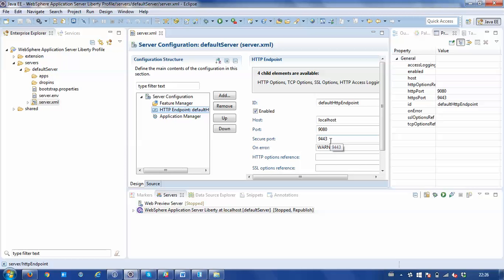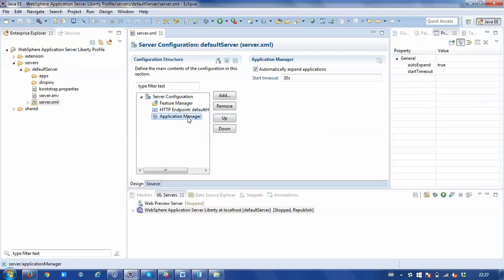There's documentation up on Developer Works about setting up a self-signed certificate for SSL. It's all fairly straightforward, and you can change the timeout. Sometimes I've found that Liberty doesn't start up within that timeout if you've got a lot of applications there, so you can extend that here.